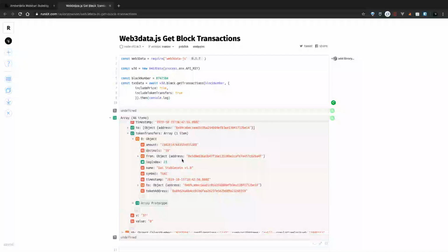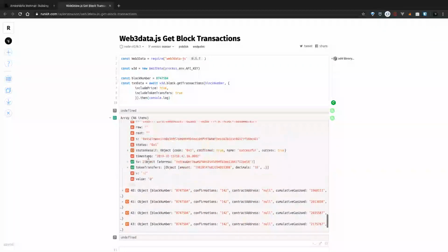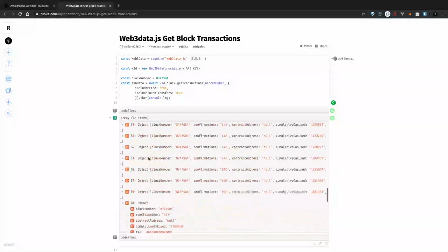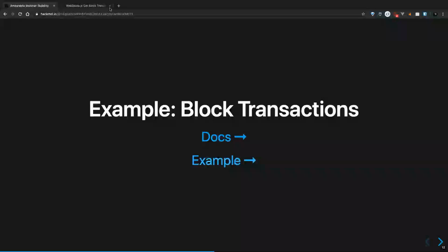Now, this amount is in the lowest denomination of that token. So in this case, we'd want to multiply it by 10 to the -18 to move that decimal place over to get to the right amount there. But that's what we're looking at. So this is really cool. We got our token transfers for each block, and we also got the pricing data, which is pretty powerful. So remember that, because we use that in the example I'm going to show a little bit later.